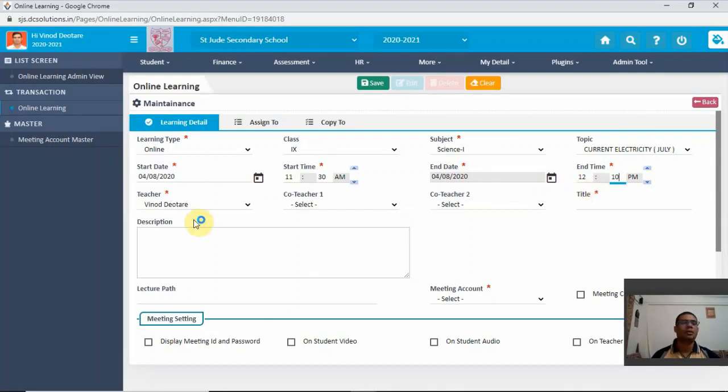Then here by default you get your name over here because you are logging in with your ID. Then co-teachers 1, co-teachers 2, no need to write anything. Now the topic. Title. Now what is the title? Here either you can write the same title or whatever title you are having.